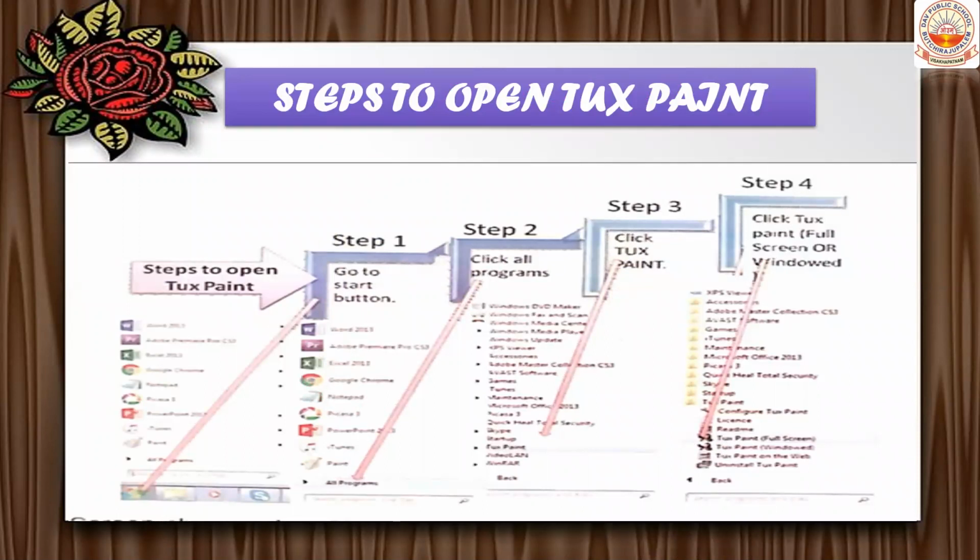So before that, you have to install the software TuxPaint in your system. And after installing, you have to follow the steps given below. See the first step. The first step is you have to go to the start button. On the taskbar, you can see a start button. So first click the start button. Then step 2 is click on all programs. Then you have to click TuxPaint, that is step 3. Then finally, you have to click the TuxPaint full screen.